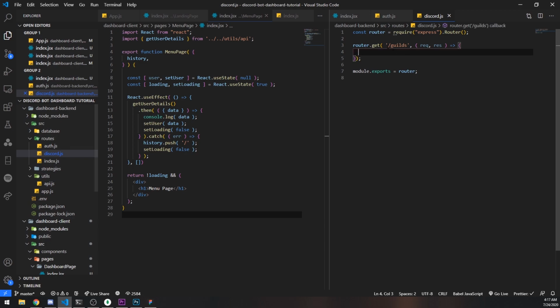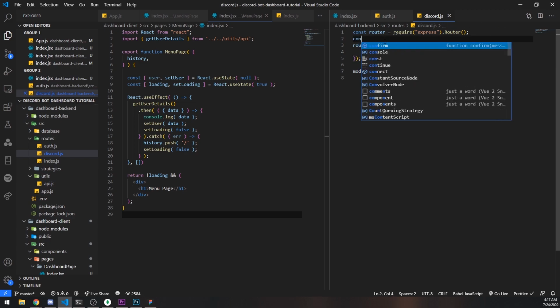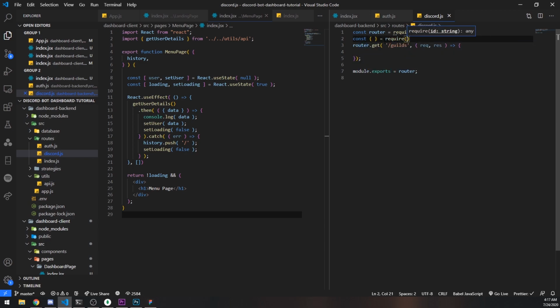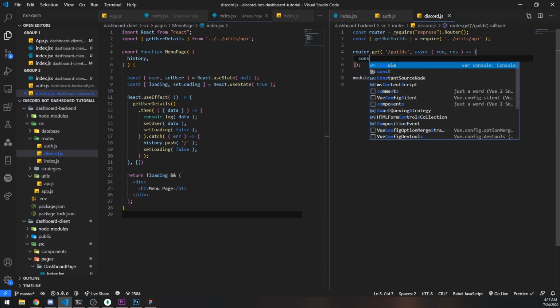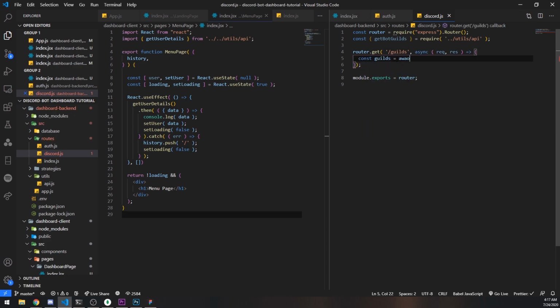And then over here, we're going to import it. So const require utils/API, and then getBotGuilds. So now we need to make sure this is an async callback function. Const guilds equals await getBotGuilds.